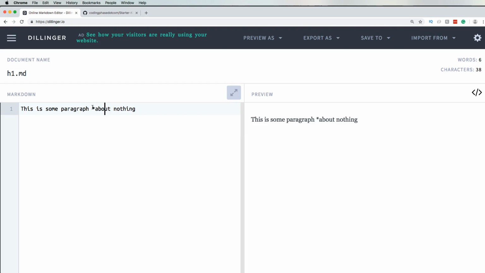If I wanted to do italic, of course I will do this, right? So about becomes italic. But if I wanted to escape that, then what I would do is I will put in backslash. Okay, and then here I will also put in backslash, and there you go. So automatically it shows the asterisk. So we're just escaping that from actually showing up.